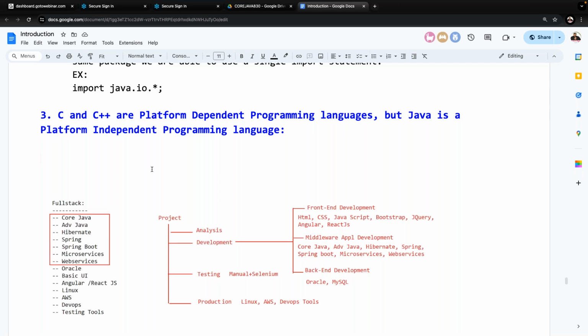The point is, in Java, listen carefully. System is one of the classes. Object is one of the classes. String is one of the classes. All these classes are available in the java.lang package.